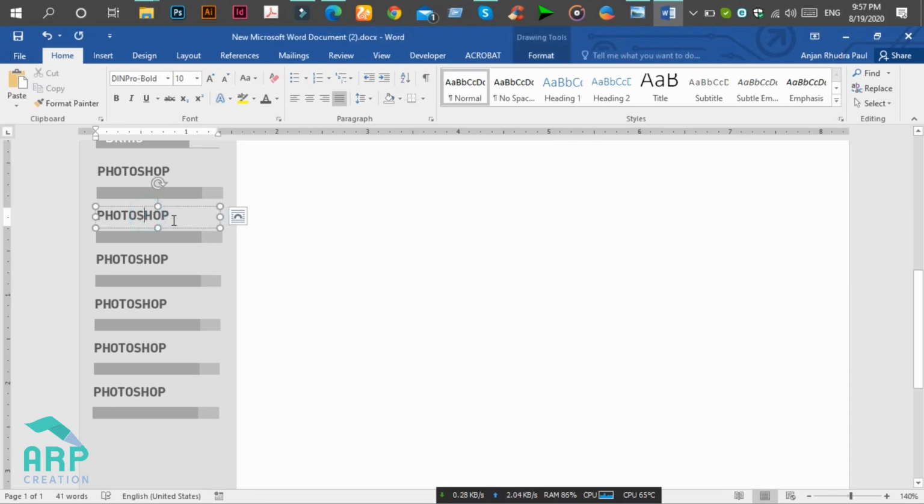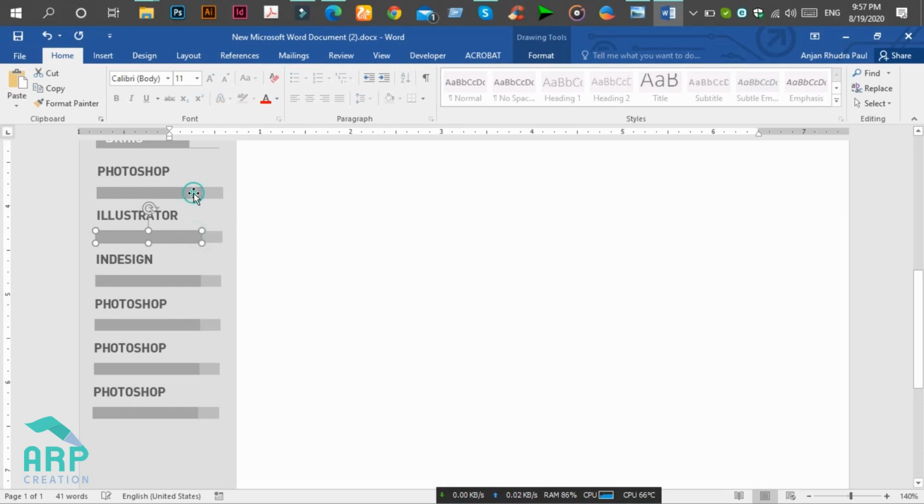Okay, we'll rename it to another skill. I'm skipping it. You can reduce or increase the skills.